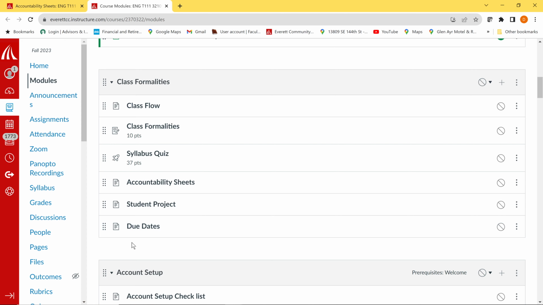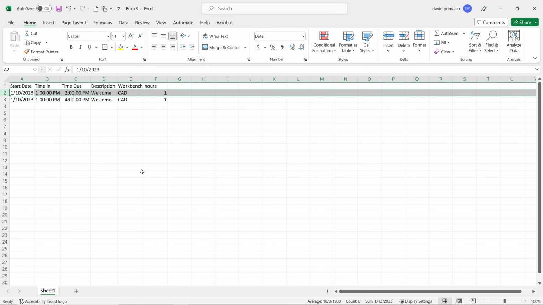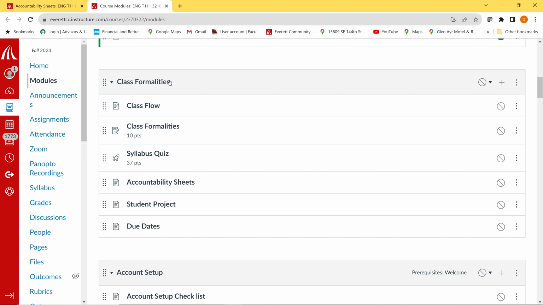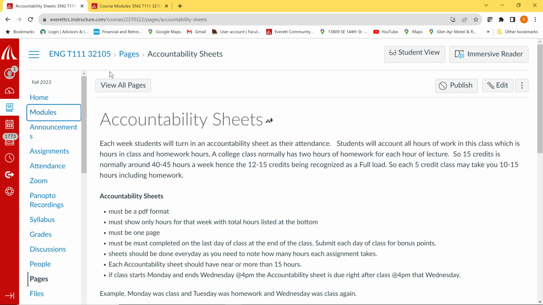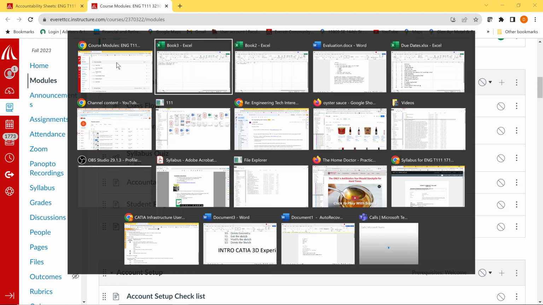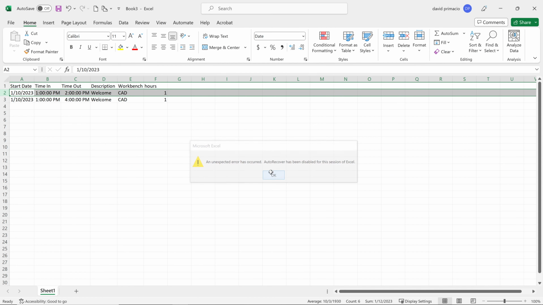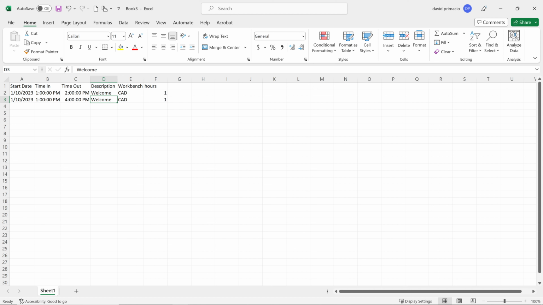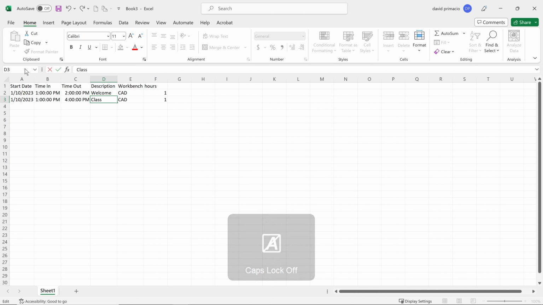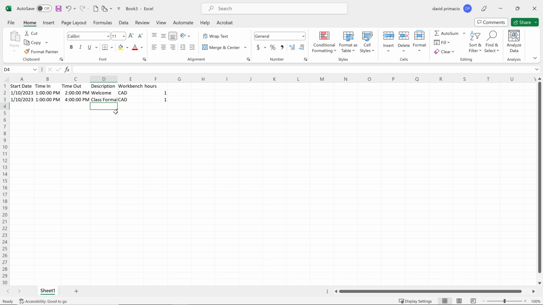So I'm going to Alt Tab over here. Oops. This is called class formalities. So I'm going to hit Alt Tab. And for the description, I put in class formalities. You see how that wasn't long enough? So you can double click this line right here, or you can grab the line and just stretch it out, make it look a little nicer.